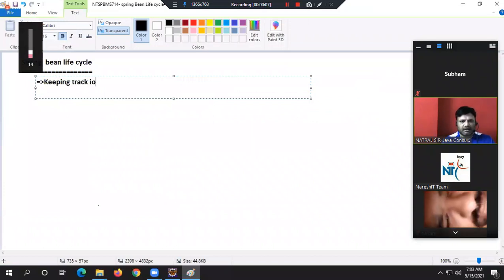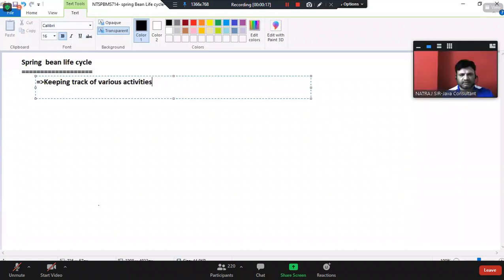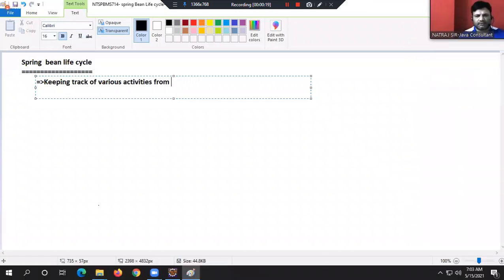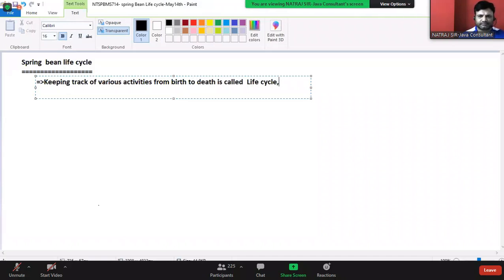Keeping track of various activities from birth to death is called life cycle. Is called what? Life cycle.